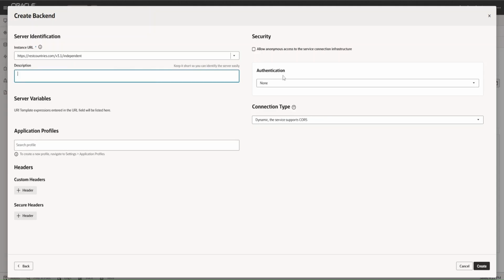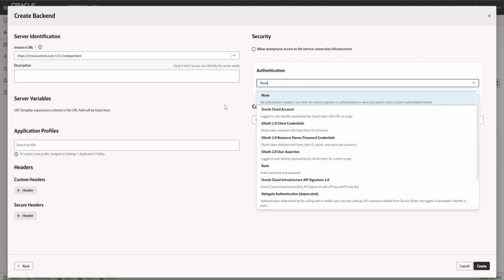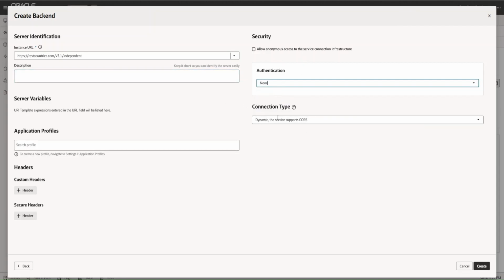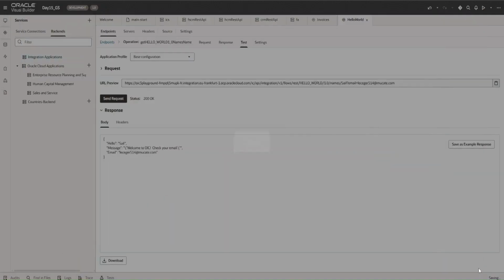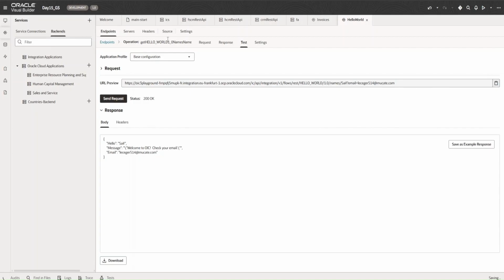I don't have any authentication. I can make this call without authorization. This is not an authorized call to the API, so we are not providing any authentication. I'll leave it as none. The connection type I also don't want to change, and I'll simply create it. Once you have created it, you can go and see in your backend you have your countries backend created.